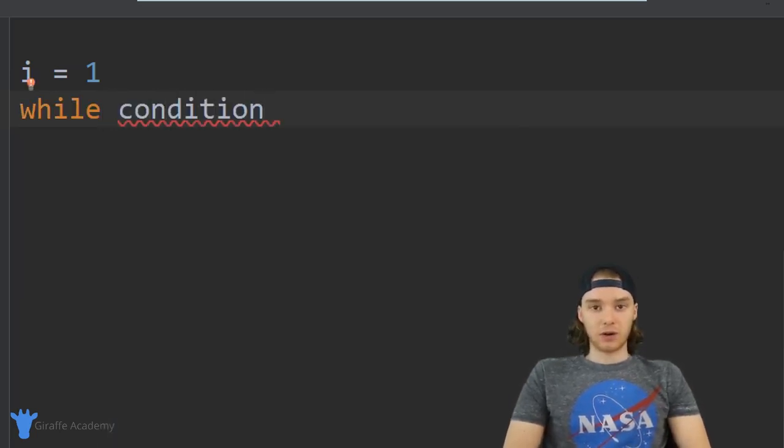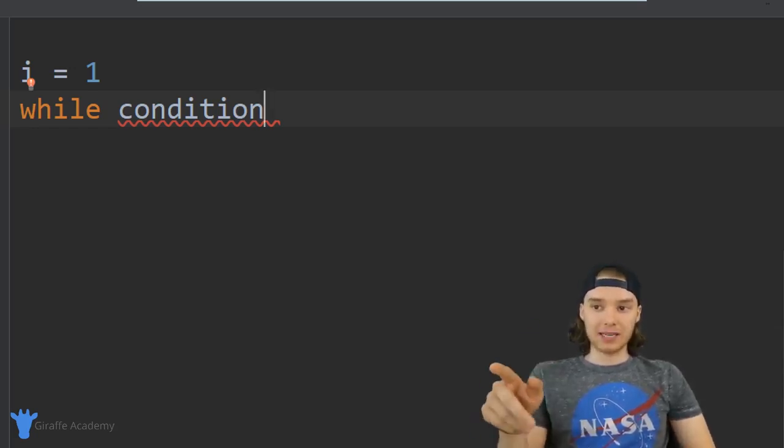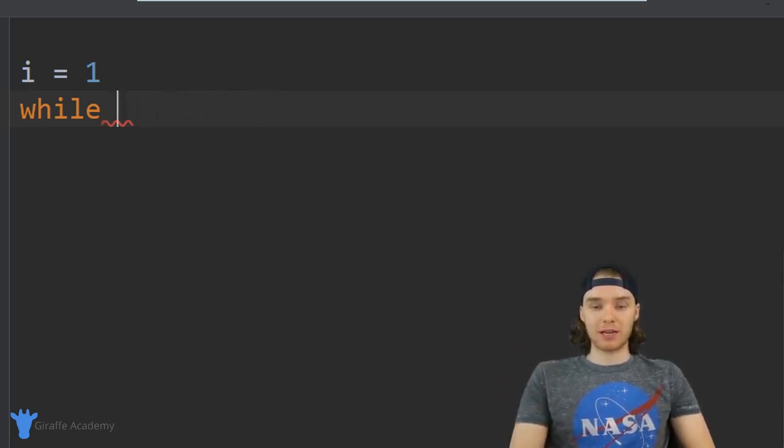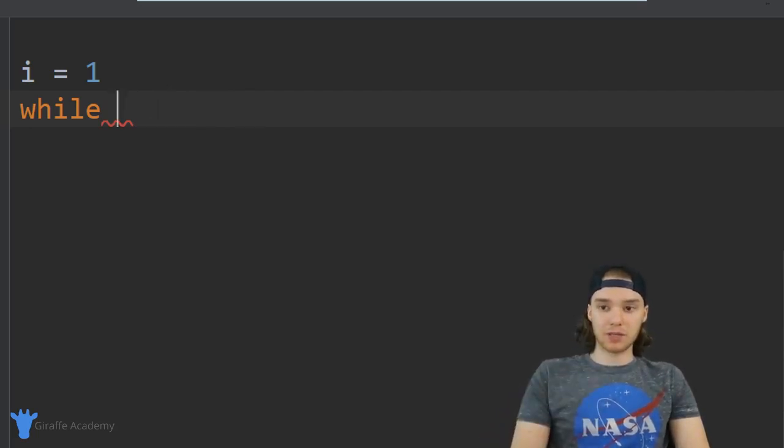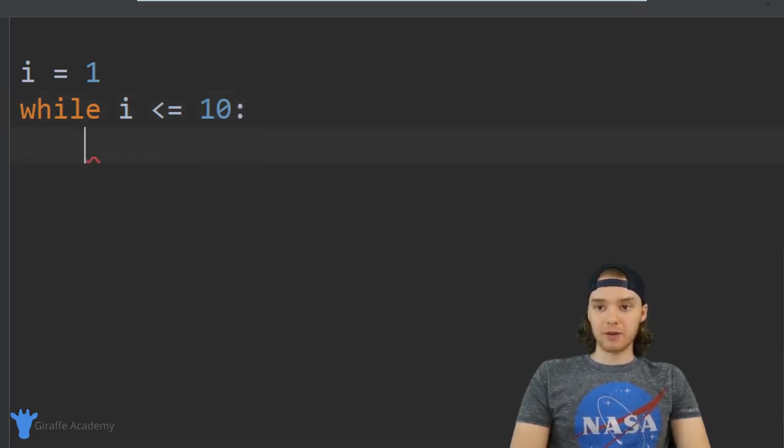And this is what's called our loop condition, or you can also refer to it as a loop guard. Basically, we are going to keep looping through the code inside of the while loop as long as this condition is true. So whatever condition I put in here, as long as it's true, we're going to keep looping through the code inside the while loop. So I'm just going to say while I is less than or equal to 10. And now I'm going to put a colon, and I'm going to make a new line.